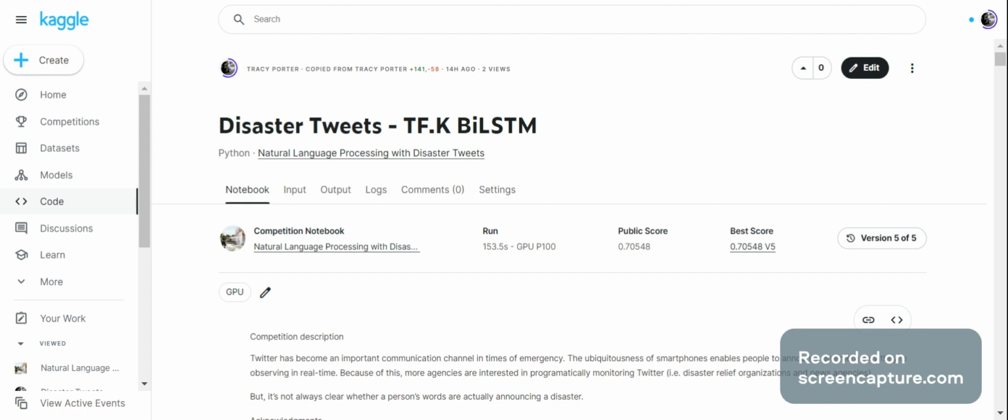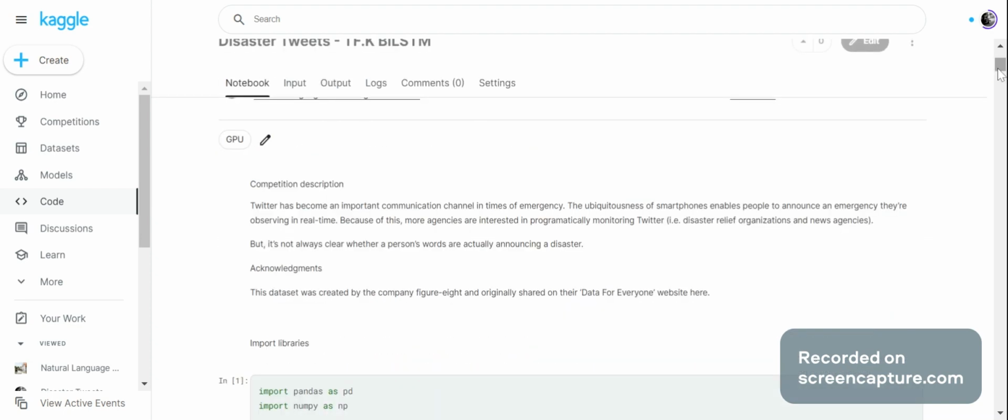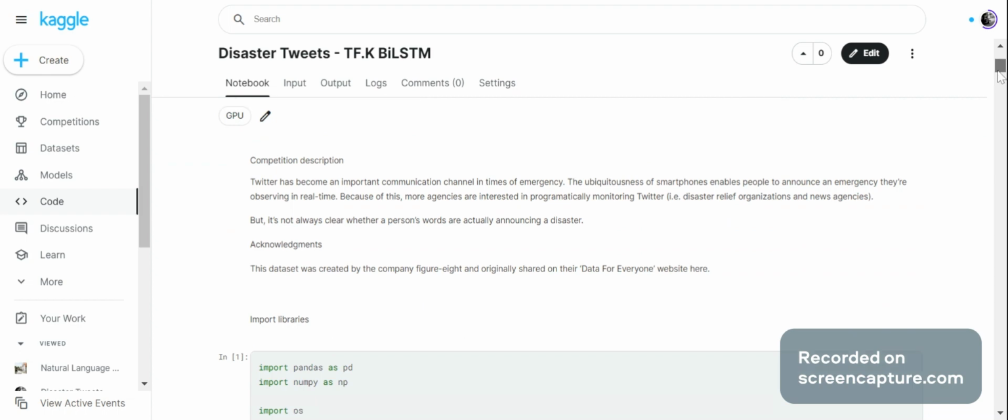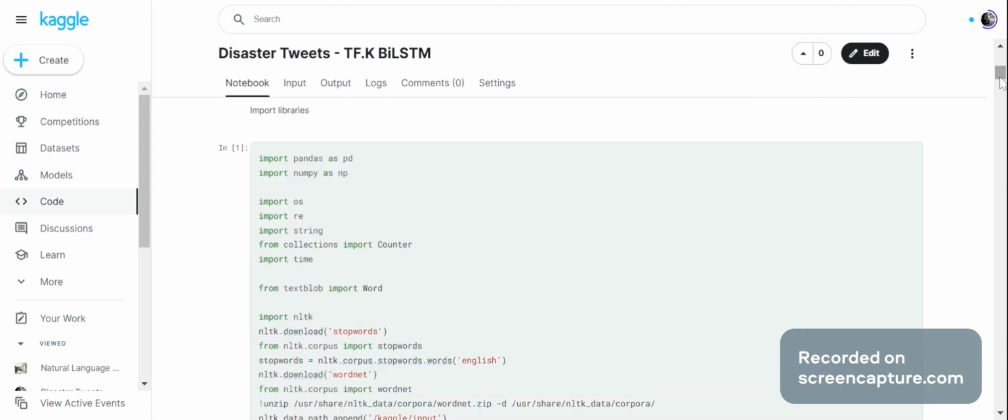So I'm using Kaggle's disaster tweets. We've got our competition description, where you want to classify a tweet as being a disaster or not. And then we're going to go ahead and import the libraries that we're going to be using, which is going to be pandas, numpy, os, re, string, collections, counter, time.